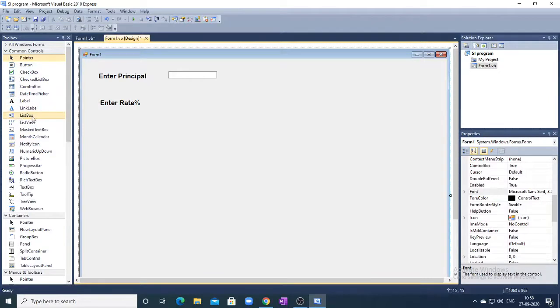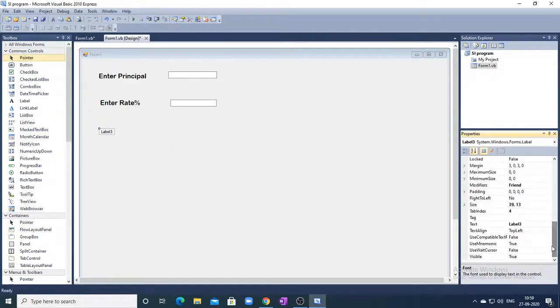Now we will add a text box. Here we will enter the value. Now we will add one more label. Then we will enter the text, enter time, then we will change its font.